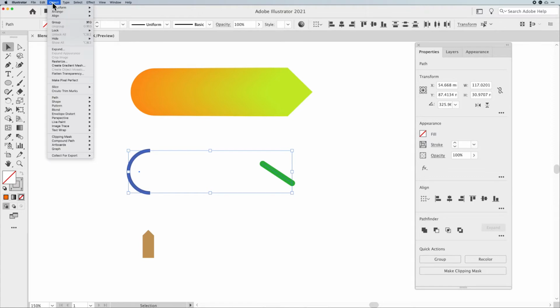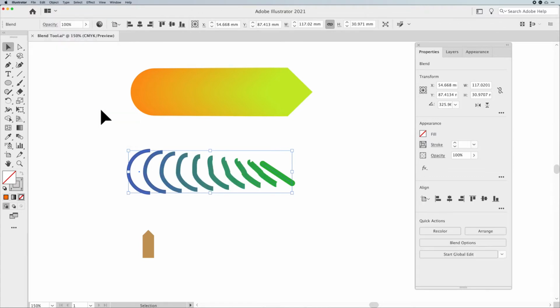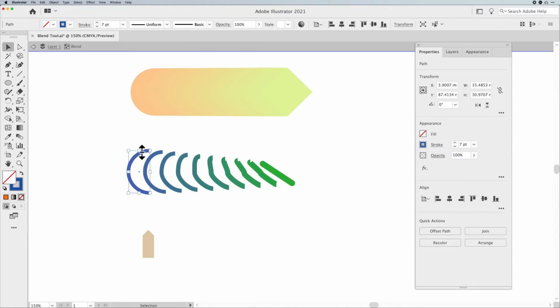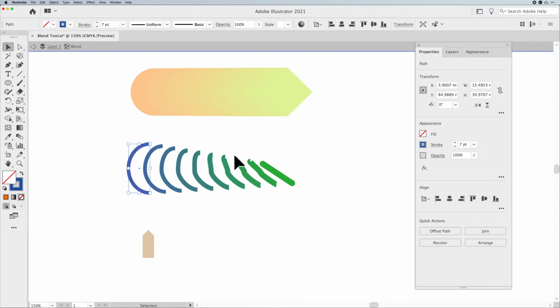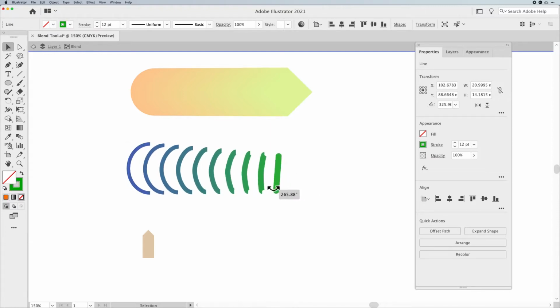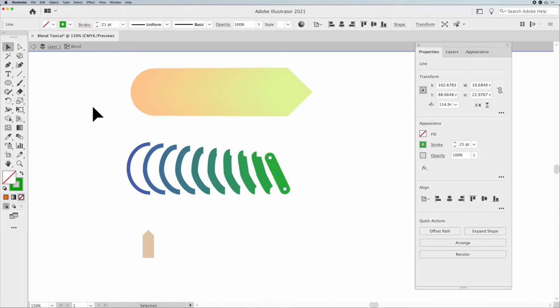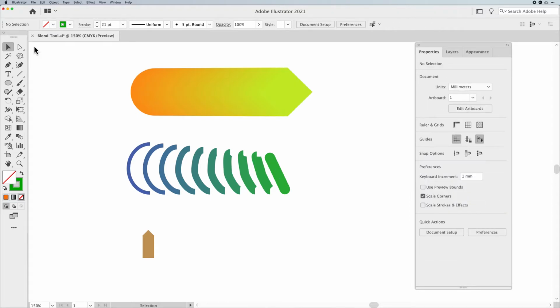I click OK. Then Object, Blend, Make. And here is my blending of the objects, both the color and the shape. If I double-click to isolate any one of these and I change the attributes of this, you'll see that those entire blends will go ahead and conform to what I've done, which is kind of cool. And you can rotate these around, change the color, change the stroke weight, whatever, and that blend is going to happen. Okay, that can be kind of interesting.